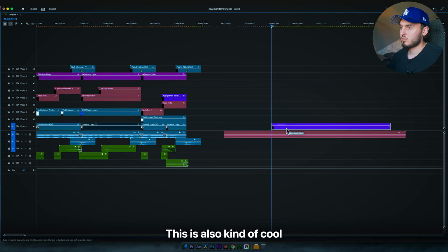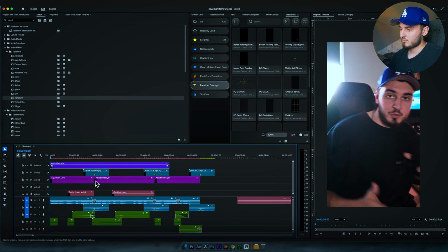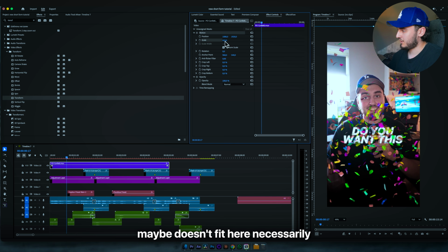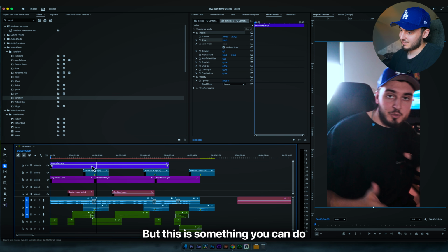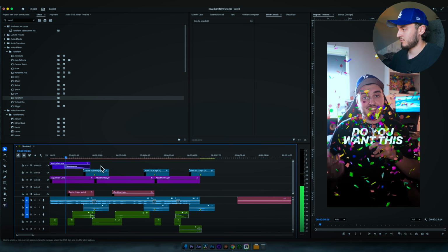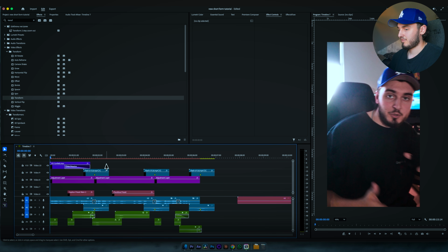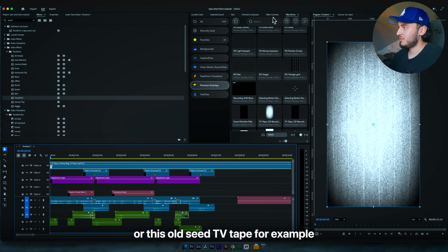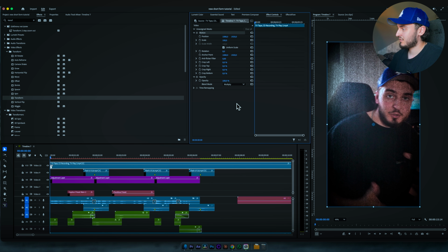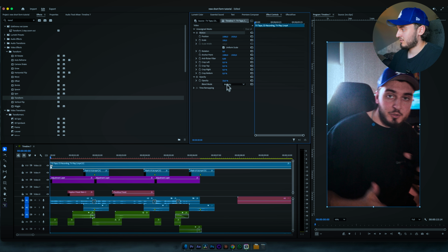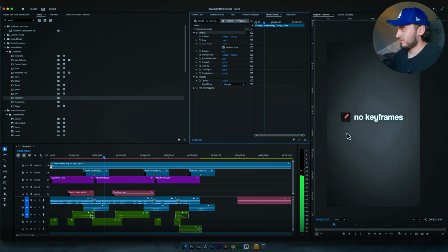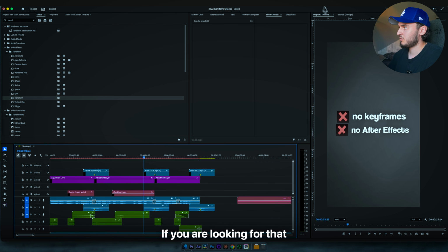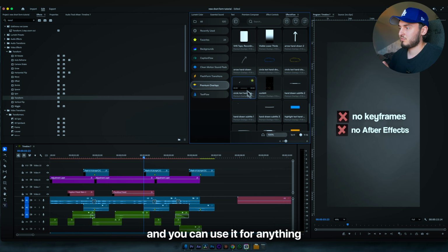This is also kind of cool. I don't know, maybe doesn't fit here necessarily, but this is something you can do. I don't know, just an idea here. Maybe it helps you. Or this old DV tape, for example, like this. Oh, you got the whole vintage vibe if you are looking for that. And you can use literally for anything.